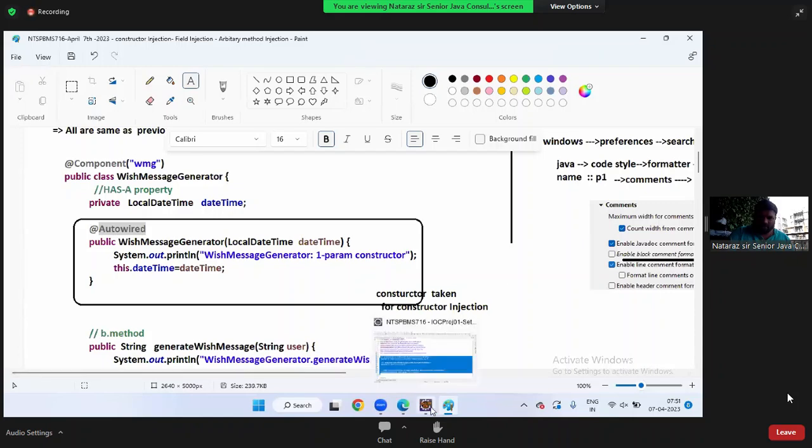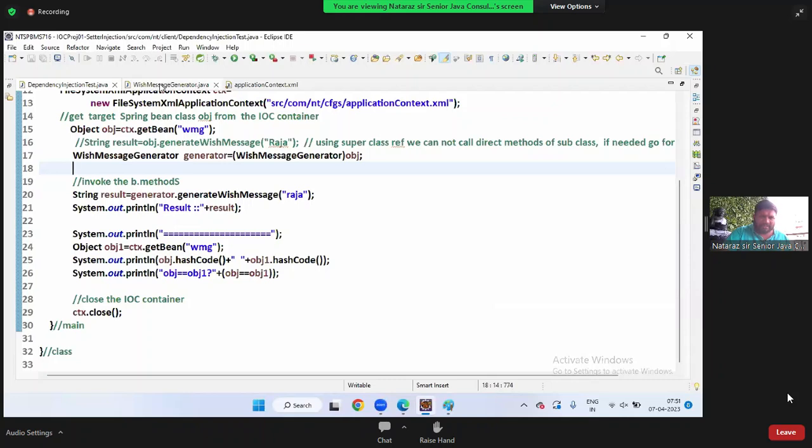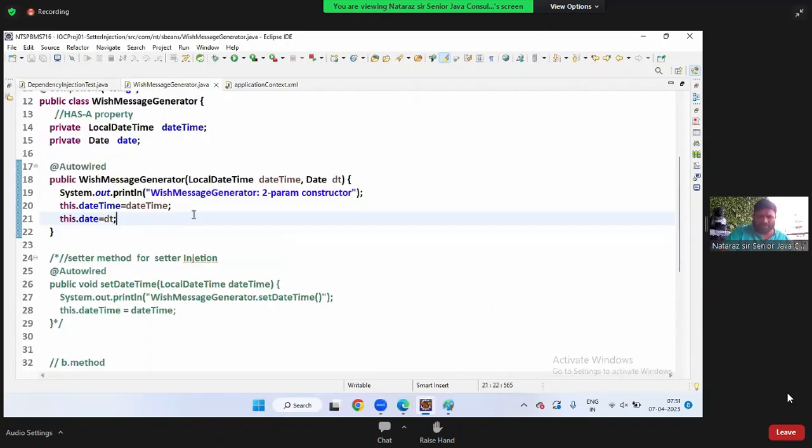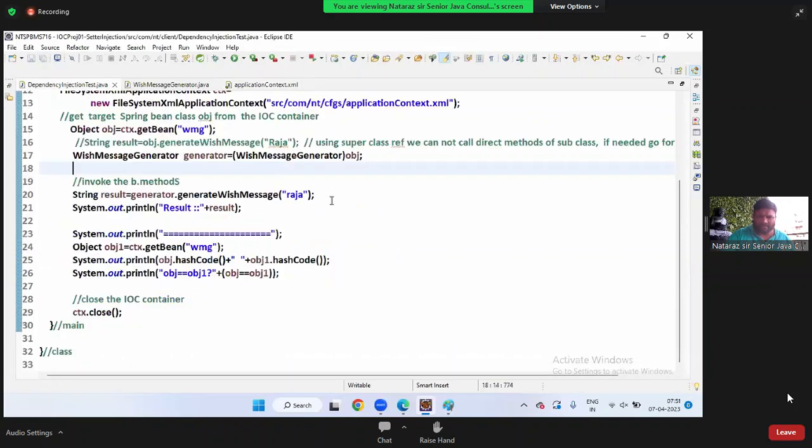Super. Now listen carefully. The dependency is the wish message generator, boss. The wish message generator has two params, so I have to keep two Spring beans ready, right? I have not kept the second one ready. Only the first one is kept ready, right?